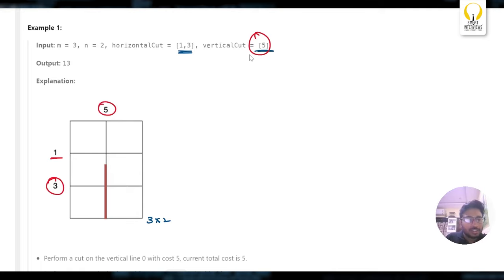So to cut this cake into sizes of 1 cross 1, we know that the number of horizontal cuts will be 2 and the number of vertical cuts will be 1. Okay, number of horizontal cuts will be 2, which is nothing but 3 minus 1. Number of vertical cuts will be 2 minus 1. Okay, and what is the number of pieces that we'll be getting? We'll be getting 6 pieces, which we can get from m into n, which is 6 pieces. Okay.